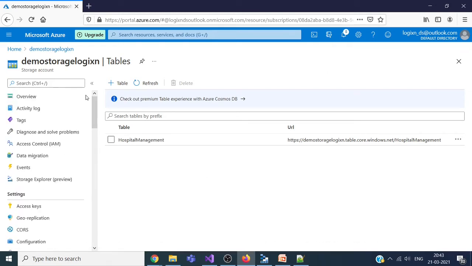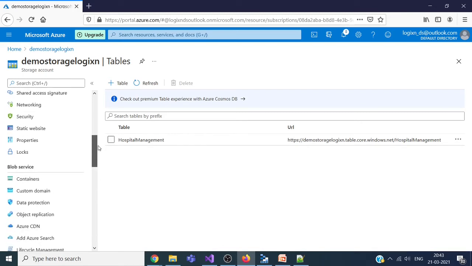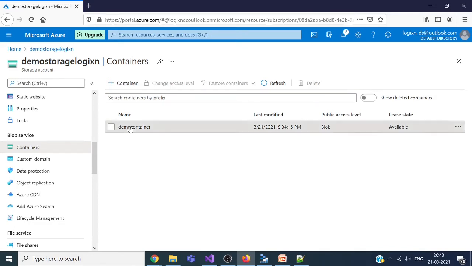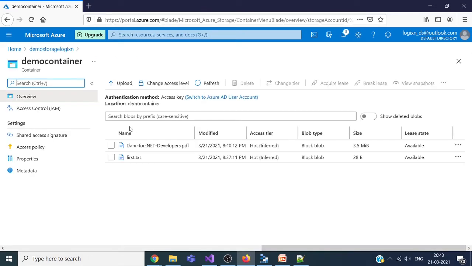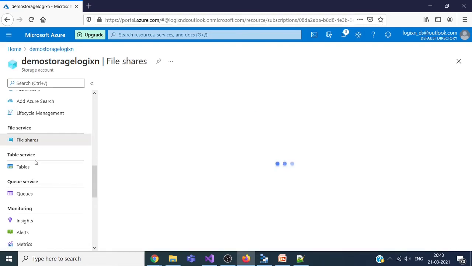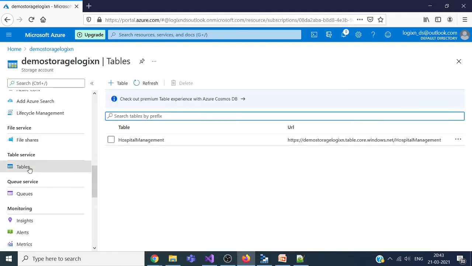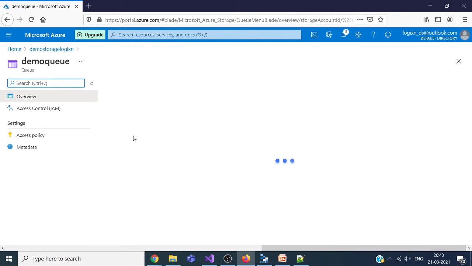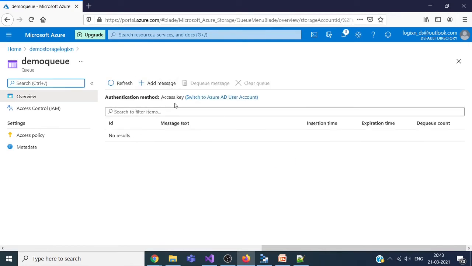So first of all, we have created containers. So this is the demo container we have created. Then we have uploaded blobs. So this blob I have uploaded from portal, and this one is uploaded from the tool. Okay. We have also created file share, tables. So we will add record in this table from tool. Queues. So in this queue we can also add messages from portal as well as from tool.